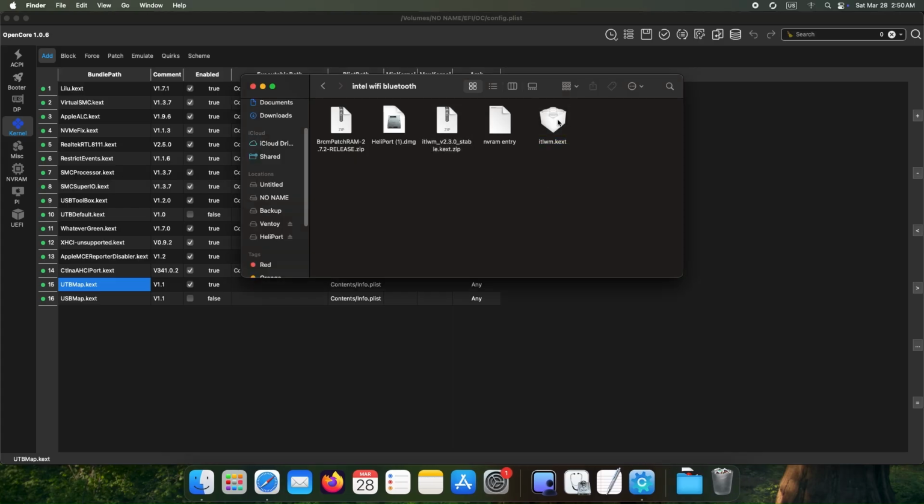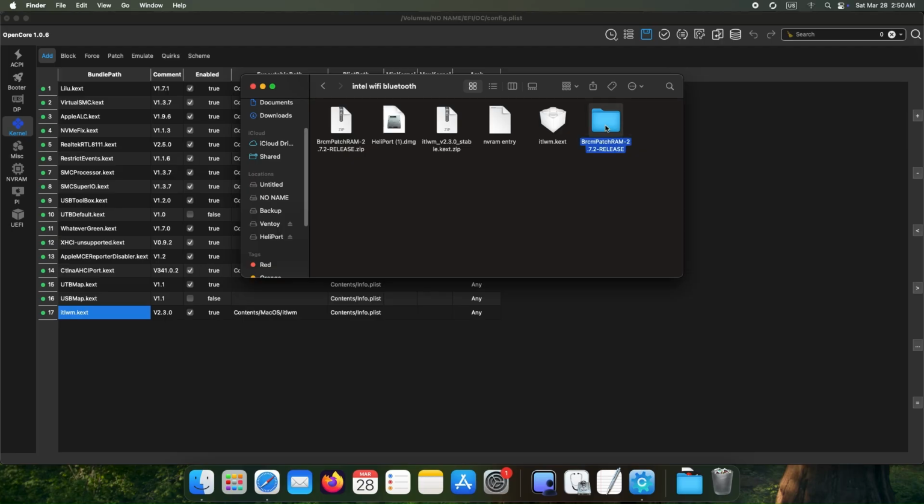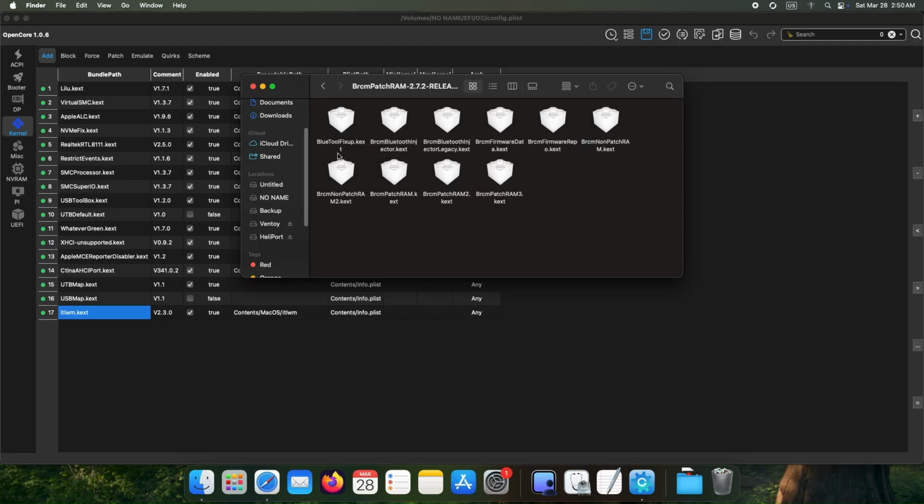Now extract the Itlwm zip file and drag and drop the Kext file onto OCAuxiliaryTools under Kernel. Extract the Broadcom patch folder and drag and drop BlueToolFixup to Kernel. Just this file only, and don't add any other Kexts from here.